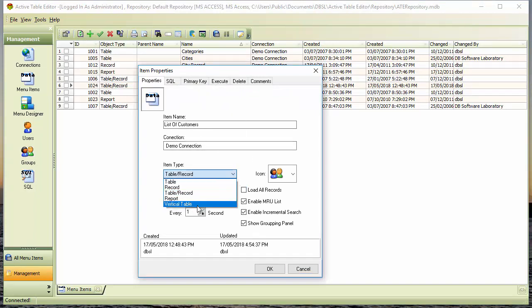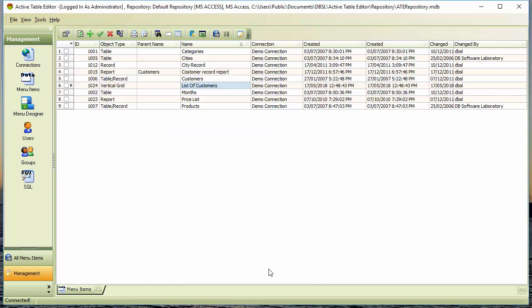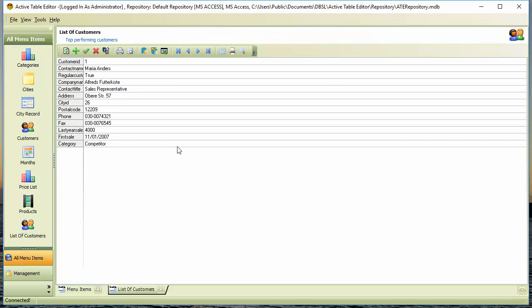Another form type is a vertical grid. It can be used as a property editor or as an editor for very wide tables with a small number of records.